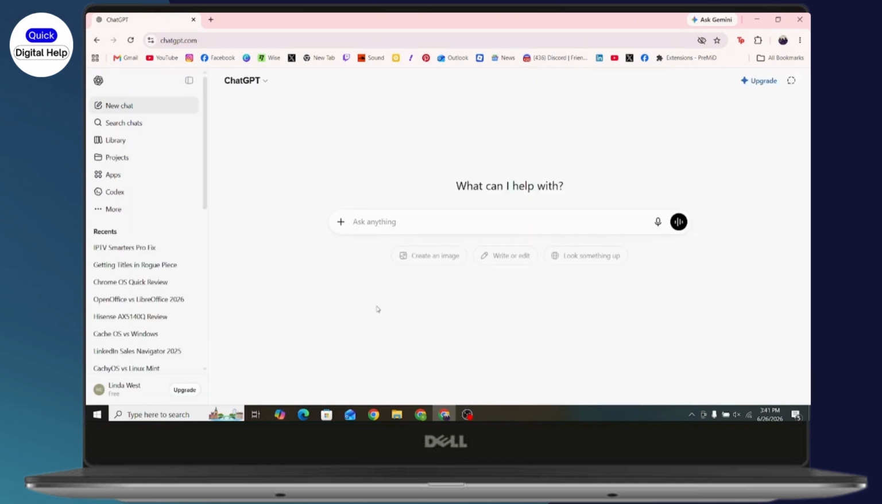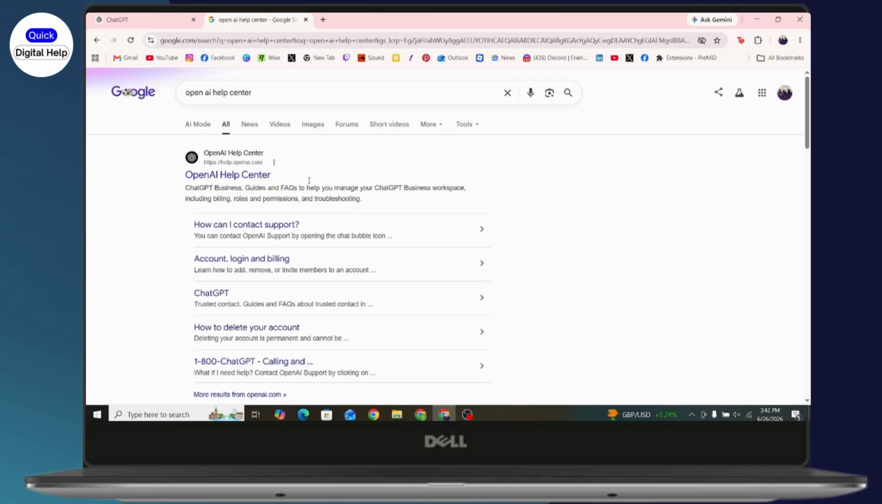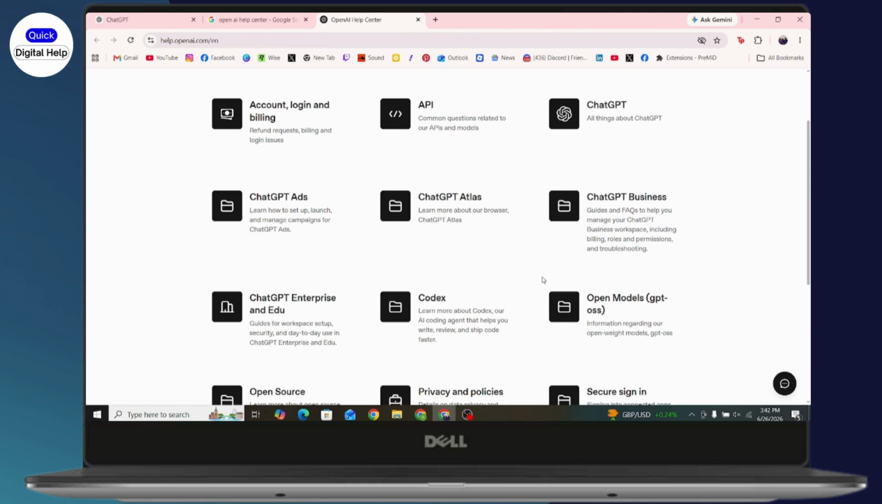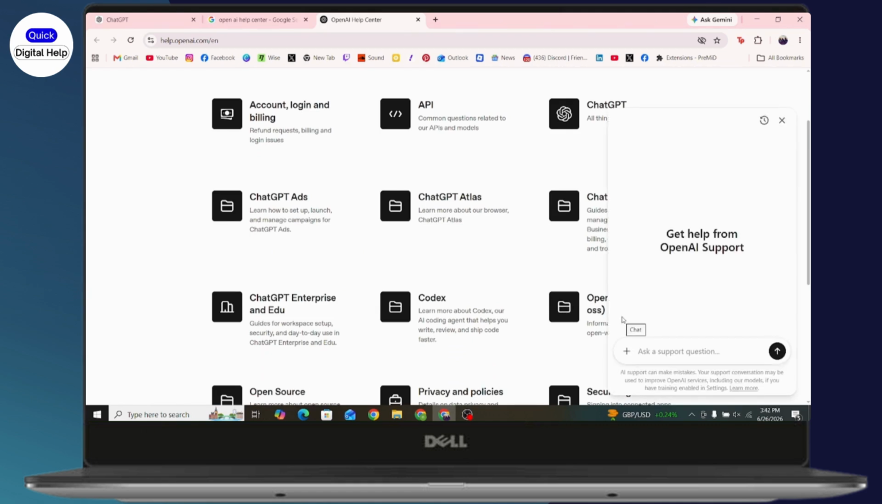So go to the OpenAI Help Center. Search for OpenAI Help Center, and then go with help.openai.com, which will take you to this kind of interface. Then you can simply go with the chat button, which will be on the bottom right. A pop-up window will appear. Select messages and go with I can't log in.